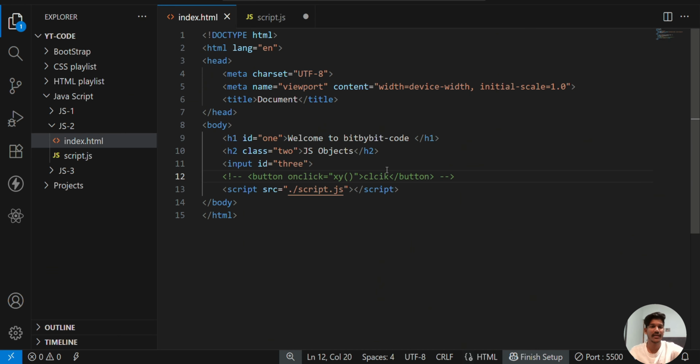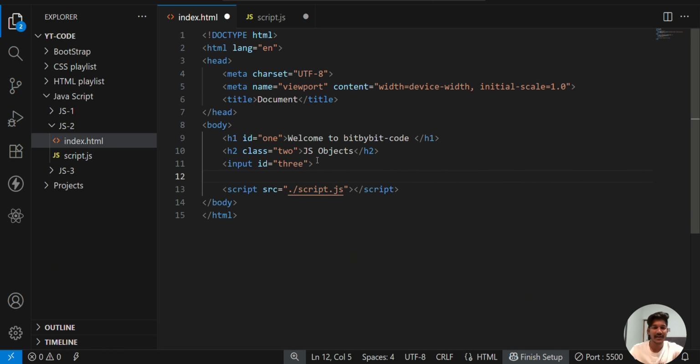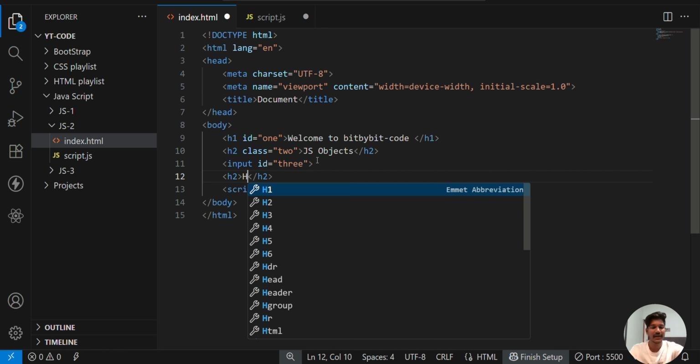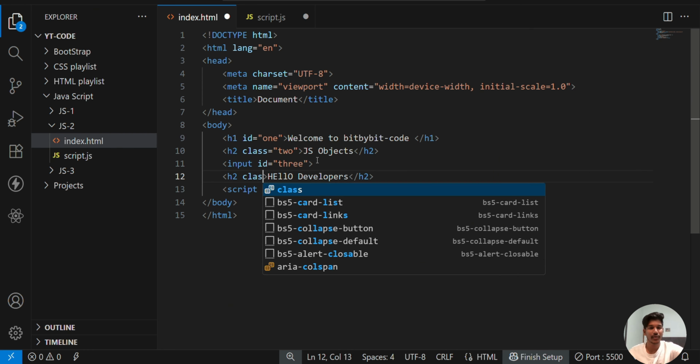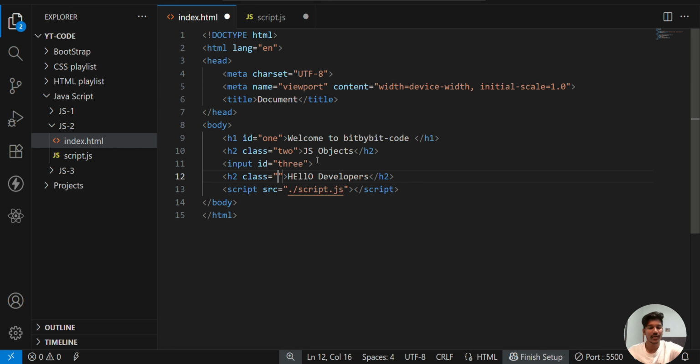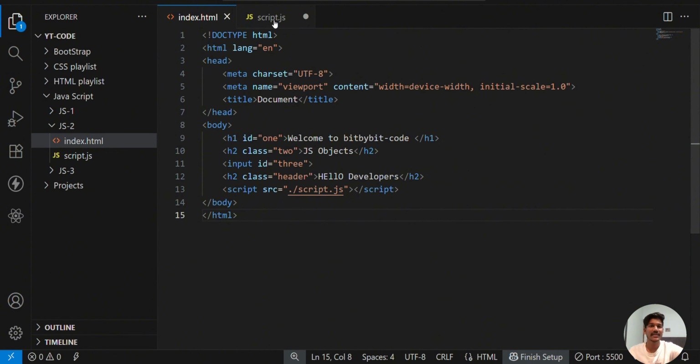Okay, fine. I will just copy paste, and then here instead of this one, I will create another tag, another h2 tag. In that h2 tag, hello coders, or else hello developers. Fine, a spelling mistake may be there, leave all that. And now here I'm going to add the class as header. Okay, added the class as header.